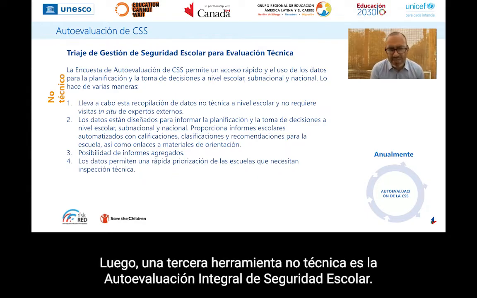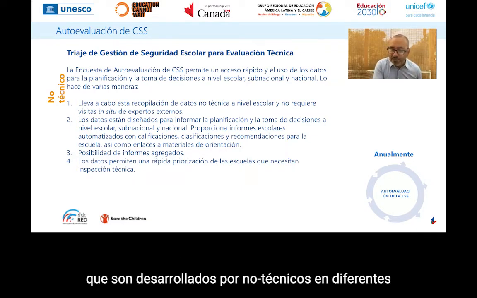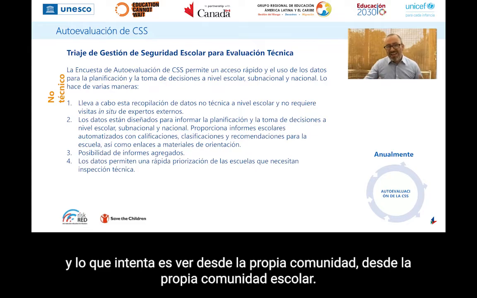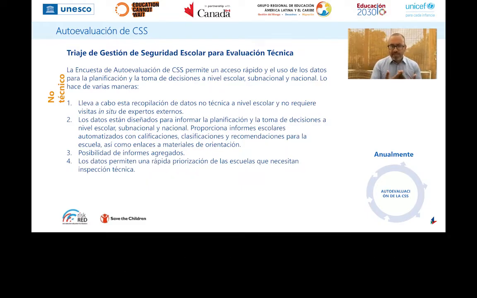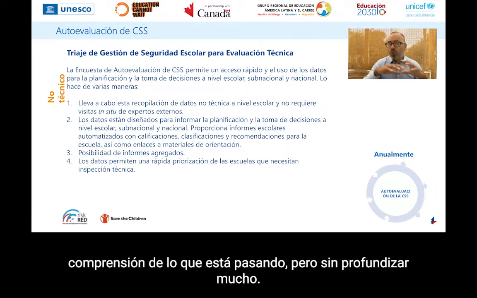Then the third non-technical tool is the comprehensive school safety self-assessment. Notably, the self-assessments are assessments developed by non-technical people on different elements of the comprehensive school safety framework, on the three pillars, and what it tries to do, from the own school community, is provide a good understanding about what is going on, but without going very deep.